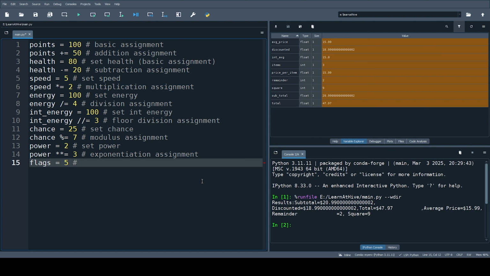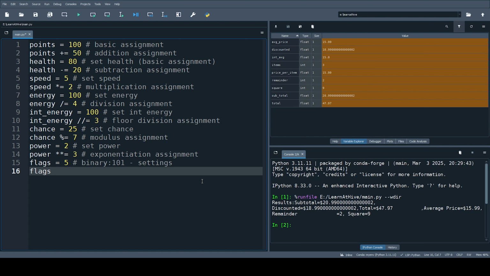Let's write flags equals 5. Think of this one as a setting that keeps the player's current or saved settings, and we will keep it like a binary number, and we will manipulate it like a binary number. Let's write binary 101 settings. Flags bitwise and equals 3.